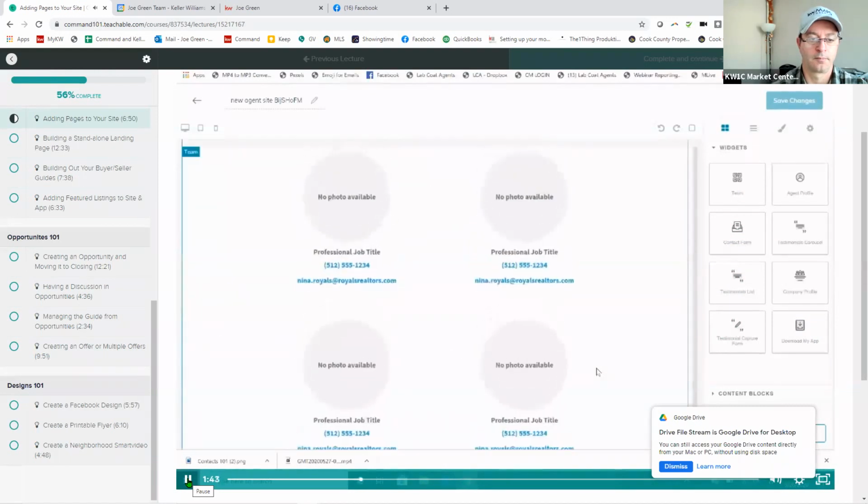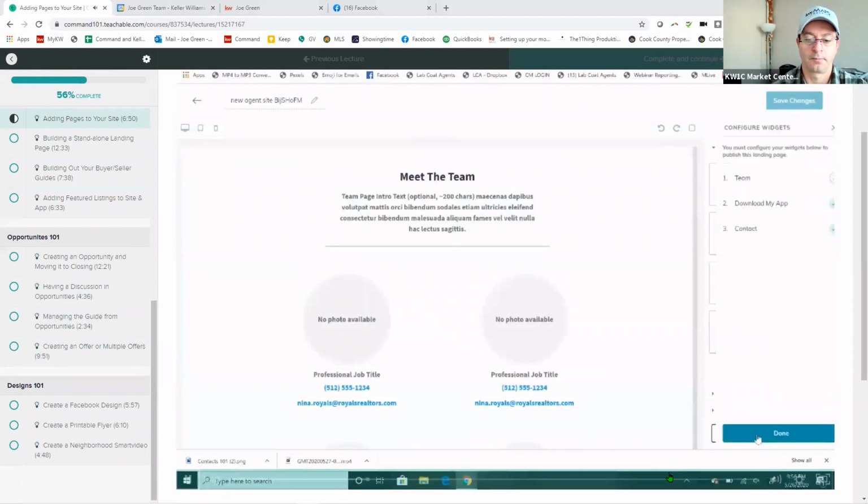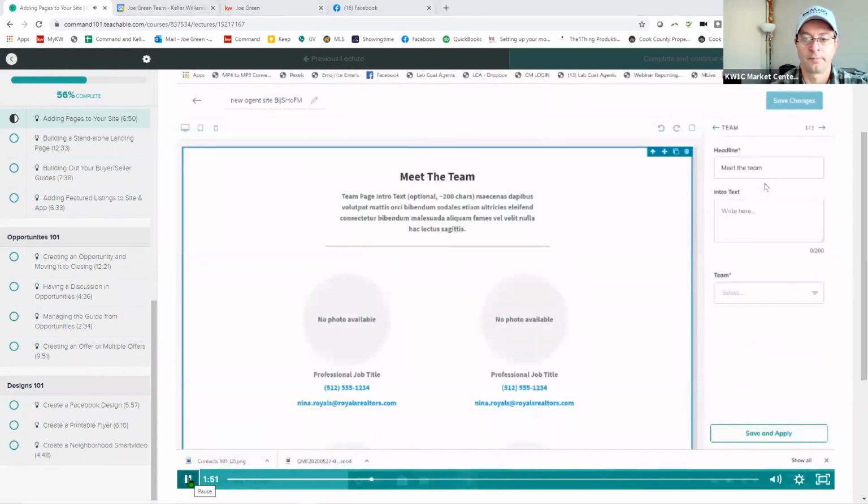So we've got 3 widgets on the same page. Now we have to configure these widgets. So let's click configure widgets and we want to start with the team. So just at a high level, you can see how you can plug and play. Here's one widget, you add it, you can add another, and you can have them in different sequences.